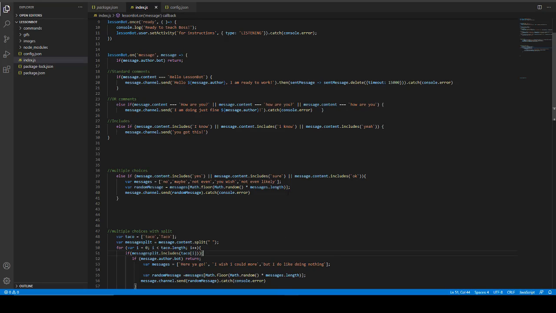And the more you build on it, the more that you add to it, the more variables or strings that you add into the bot's messages, for example, right here, the more realistic it's going to become.